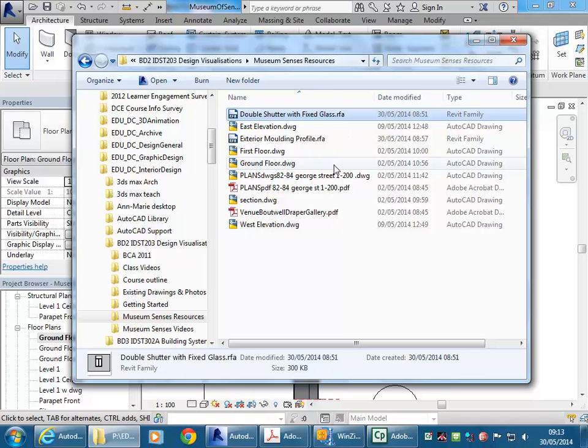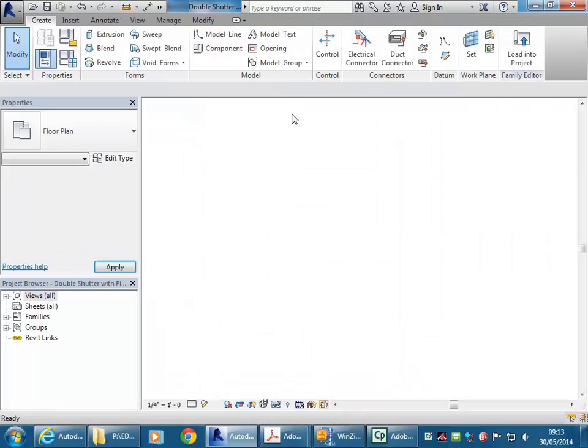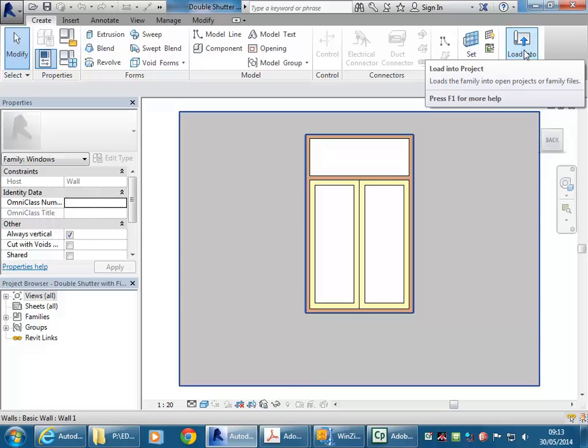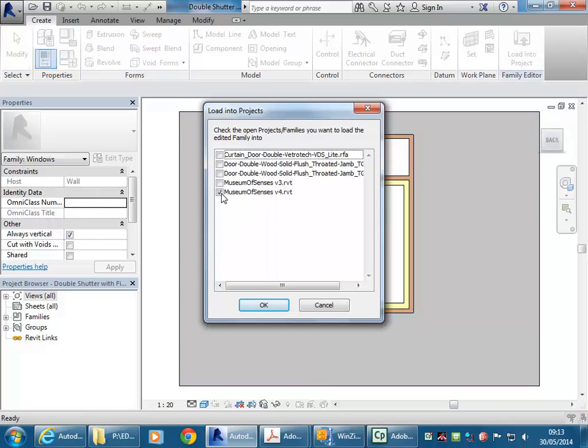Okay, so an easy way of loading a family, if you can see it in a folder like this and you don't want to go browsing for it again, just open it there, double click on it from there, and then you can go to load into project, and then just tick the one you want.